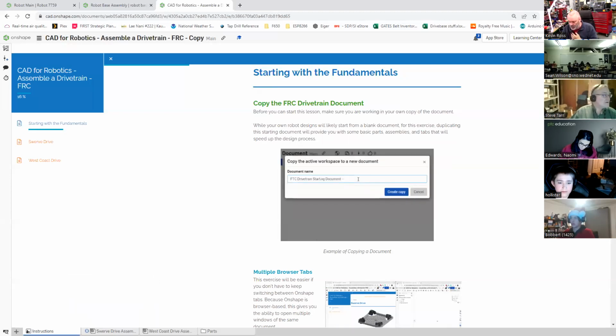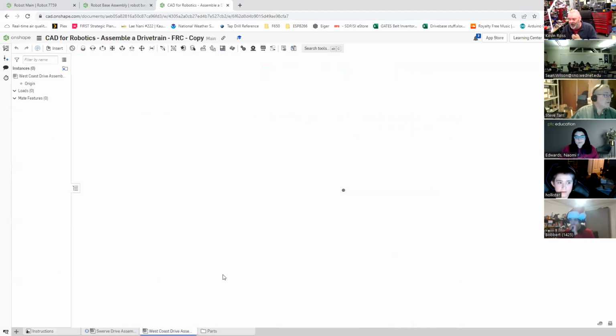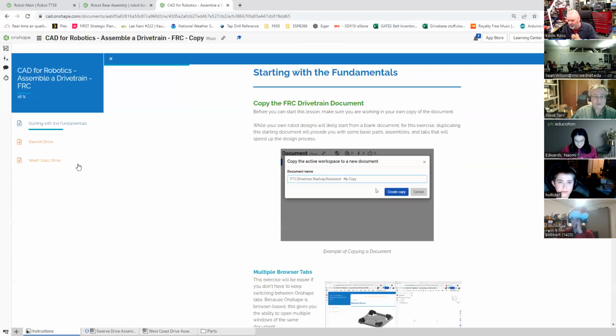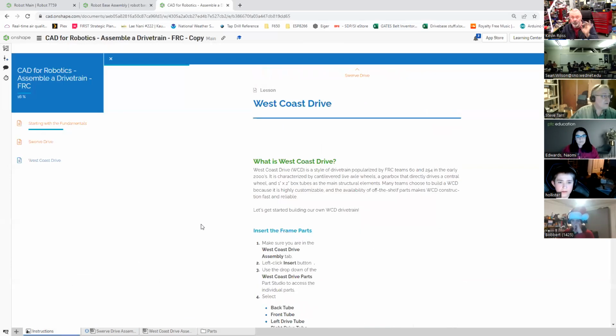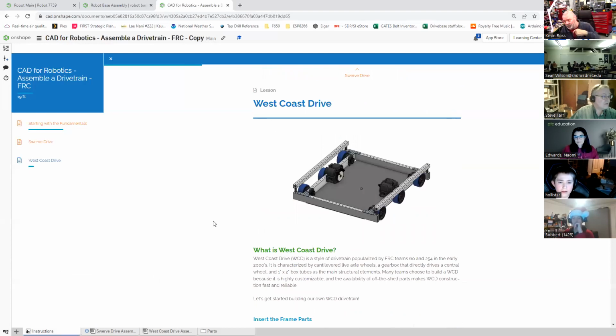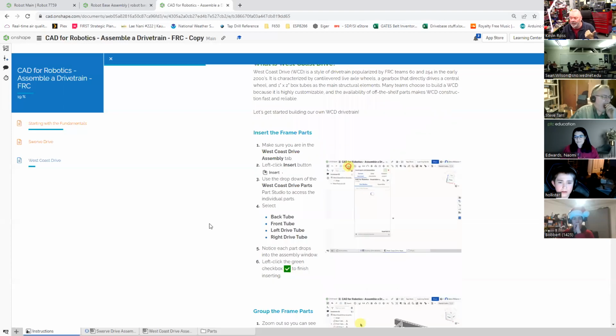Then the next one to do is, you want to actually do both of these, even though we're all swerve aficionados. The West Coast Drive assembly version of this has a lot of really cool stuff that you actually do want to do that is not done in the Swerve Drive version. So this is a really good one for you guys to work through.